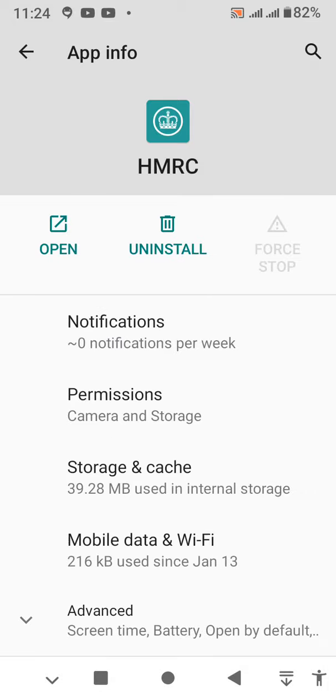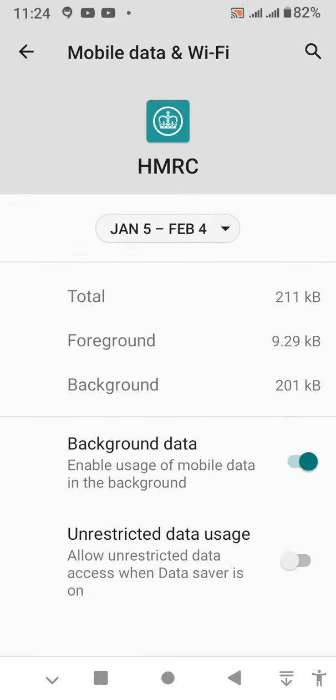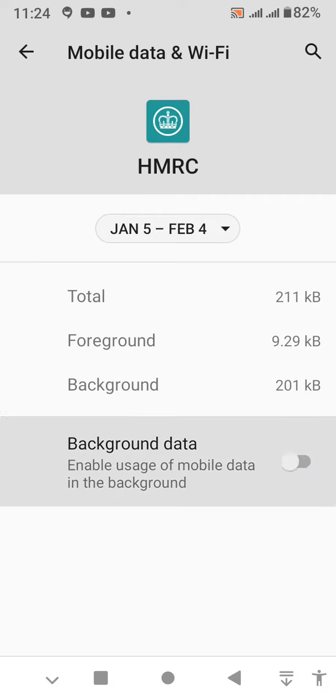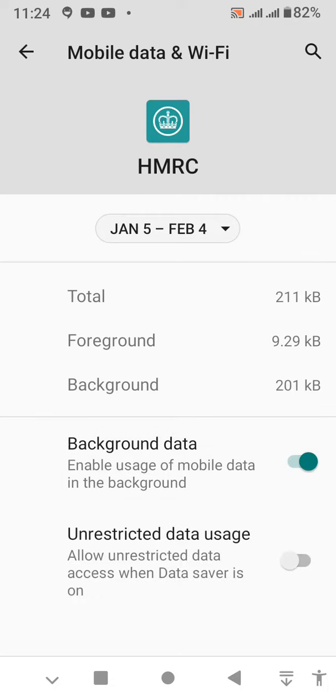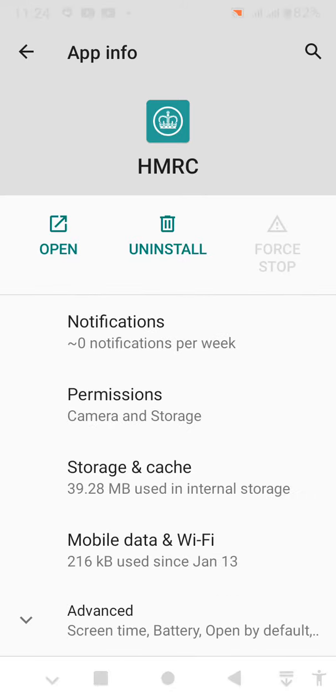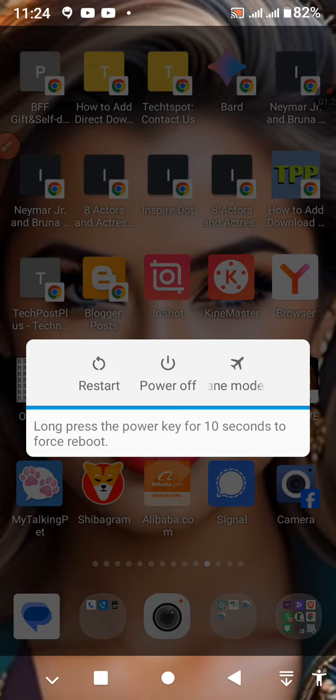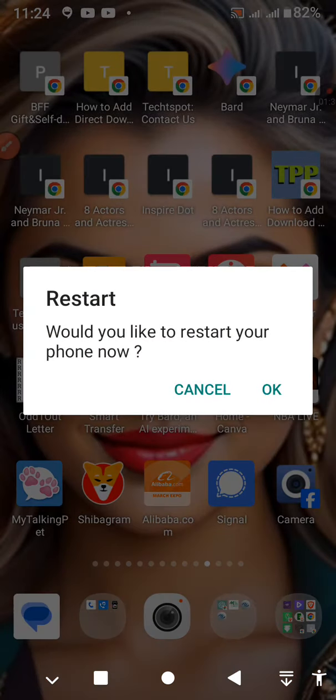After clearing the cache, go back and tap on mobile data and Wi-Fi, and after that, make sure the background data is turned on, sorry. After turning the background data on, go to your phone menu and tap on your power button for some while. Tap on restart, then tap on OK to get the device restart or reboot.